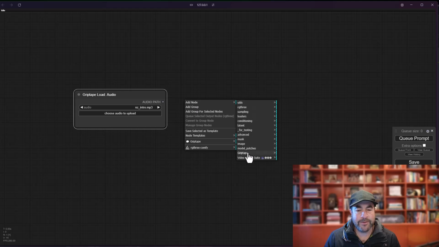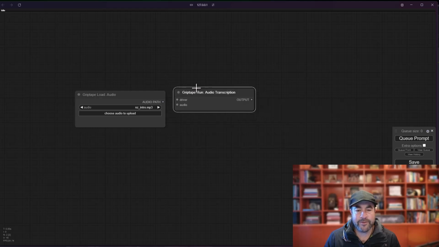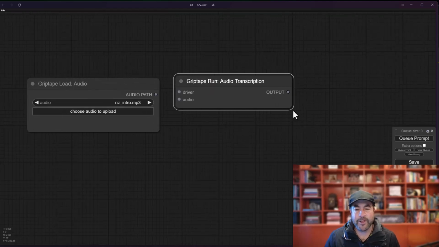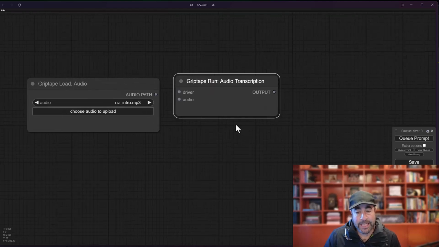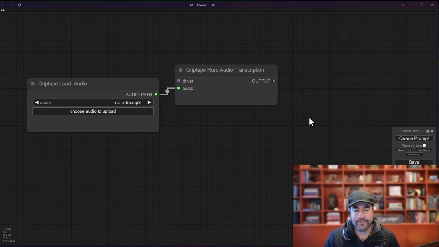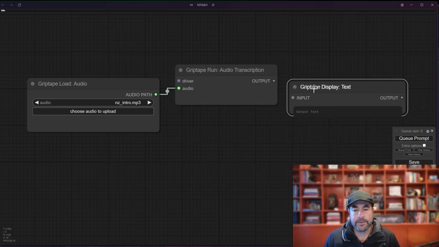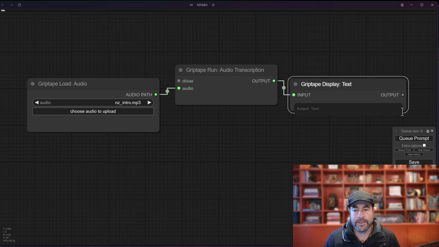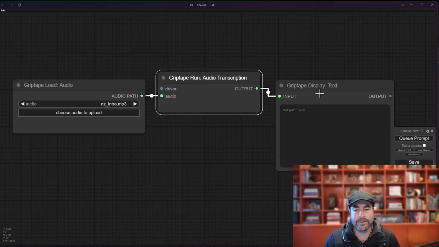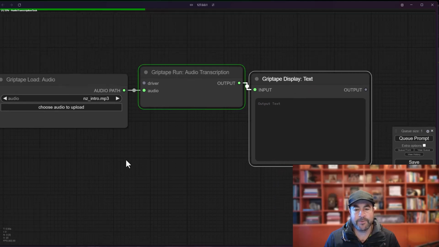And now what we can do is choose the Griptape Audio, Run Audio Transcription. This is a very simple node. All it does is take audio going in and then give you some text out. So we pass it the audio and then let's go ahead and display the text. There we go. Plop that in. Let's scale that up so we can see what it looks like and queue the prompt.